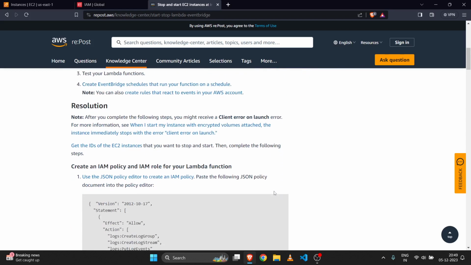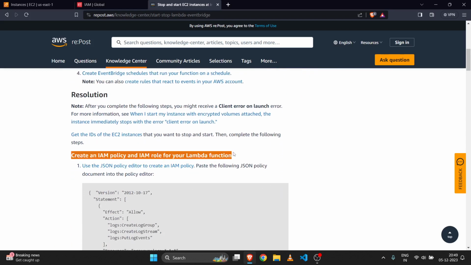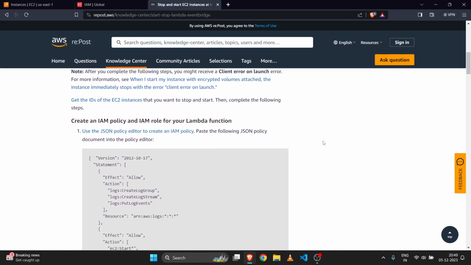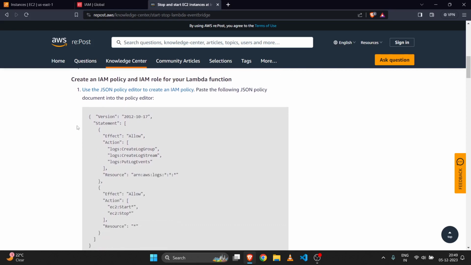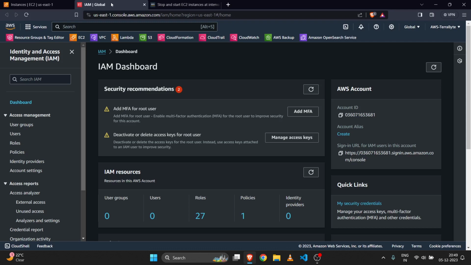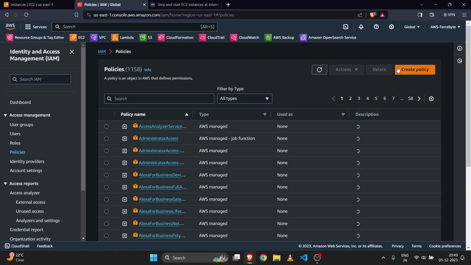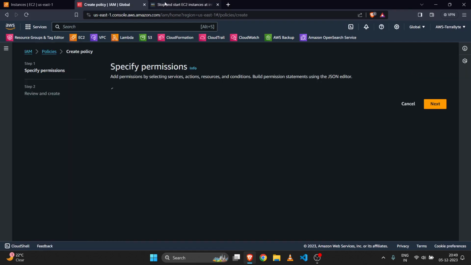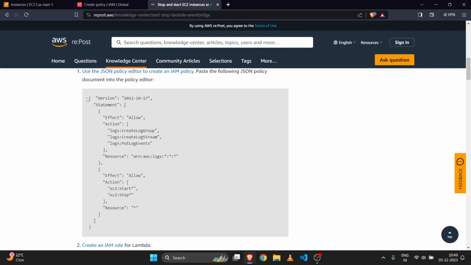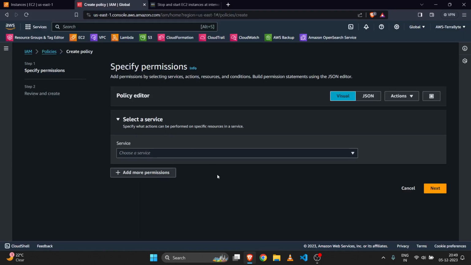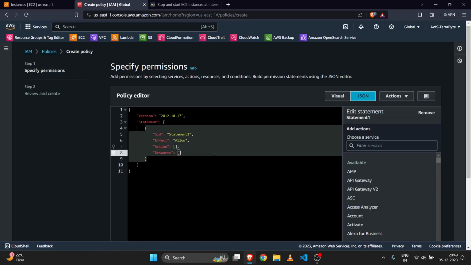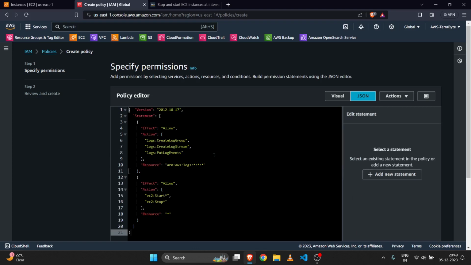So in the first step, they have mentioned to create an IAM policy and IAM role for your Lambda function. First we will create an IAM policy. Now I am in the IAM console. In the navigation panel, you need to click on the Policies option and then click on Create policy, and copy this entire policy mentioned in this document. Here we choose the JSON option and paste the entire policy that we have recently copied.